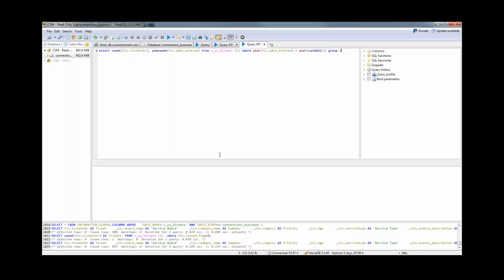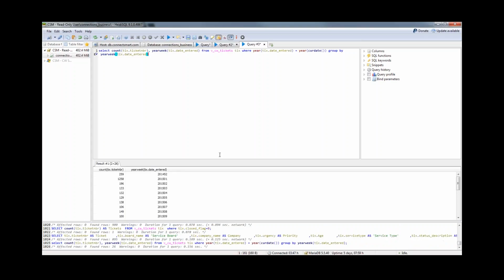And for charts, it all comes down to grouping. So we're going to group by the date entered. And when I run that, you're going to get this. So you see my columns, I need to give these some column names. So that's tickets entered. And I'm just going to say week entered.